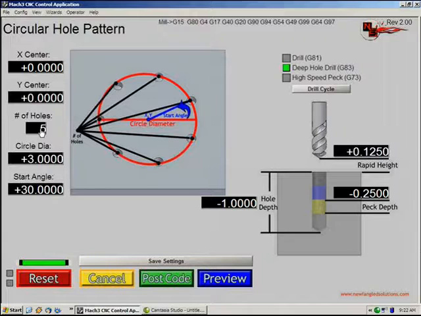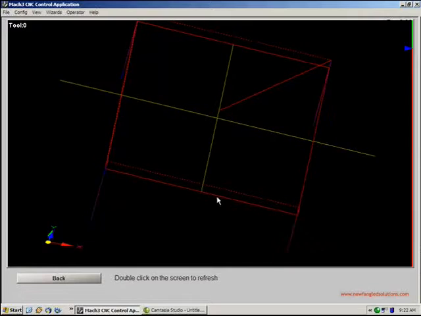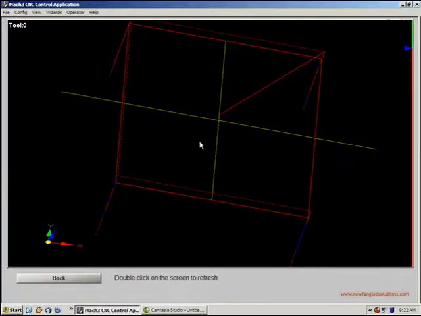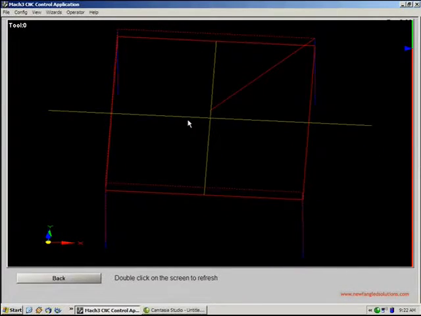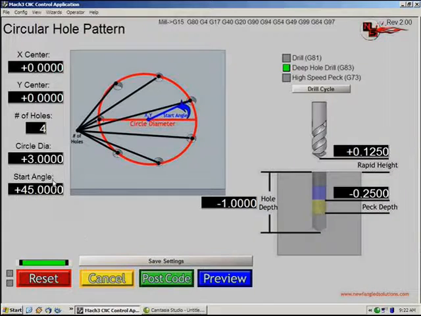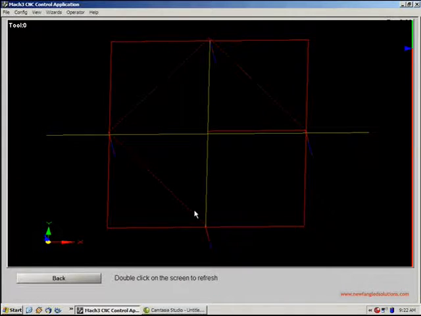This is good if we were to do a 4-hole pattern and we wanted it to be in a different orientation, so we set it at 45 degrees. We'll preview this. You can see that it's just a square hole pattern if we look at it from the top. But if I go back and take this 45 out of it and put in 0, you can preview the toolpath. And now it looks like a diamond, so we can control the rotation of it.